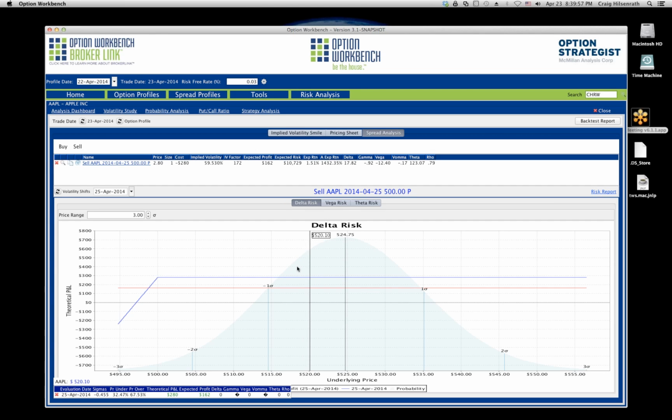Oh, here I also added this price indicator. It kind of gets lost when I move the cursor around, but that'll change as the price in the market changes too, and it'll shift that whole shaded area around that shows you the probability on there.